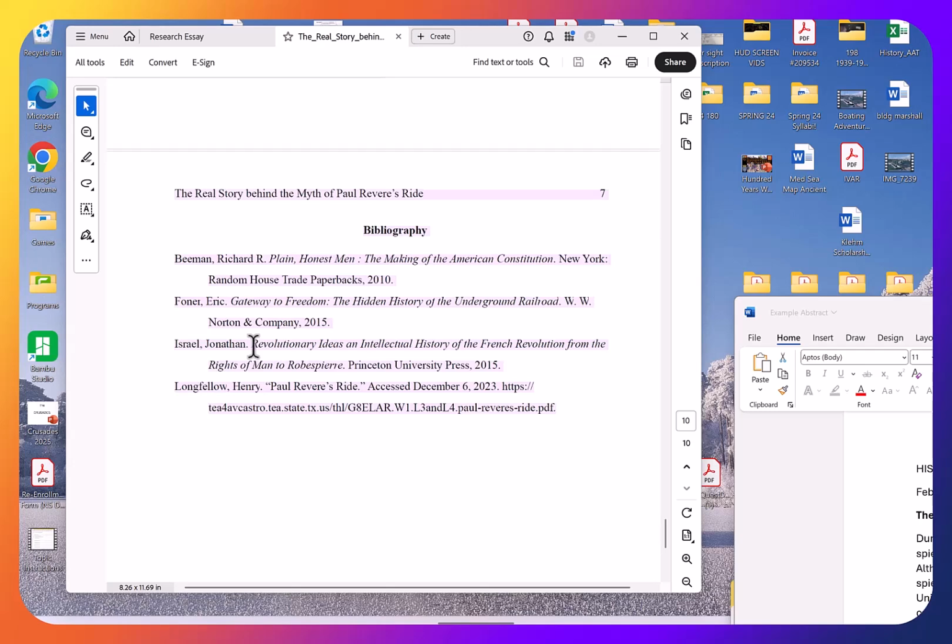Right here, Revolutionary Ideas: An Intellectual History of the French Revolution, from the Rights of Man to Robespierre. Guess what? Paul Revere's not in there either. He was not a writer. He was a newspaper guy, but he certainly wasn't doing philosophy. So nice work there, student.